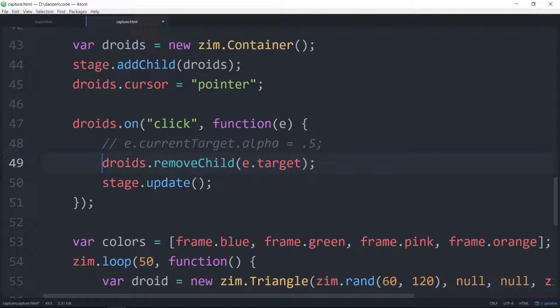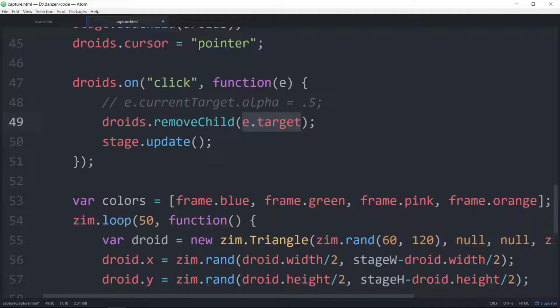All right, a little bit more about e.target, because it can be tricky. E.target is what is clicked on, not necessarily directly inside droids, but it could be in a container inside droids, or in a container inside a container inside droids. So it's whatever was clicked on, and it goes deep into the containers, unless those containers have what's called their mouse children turned off.